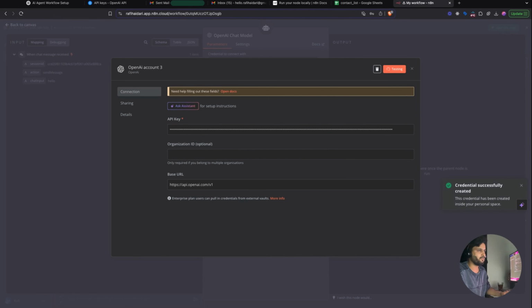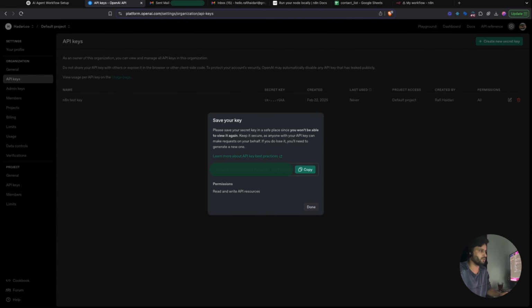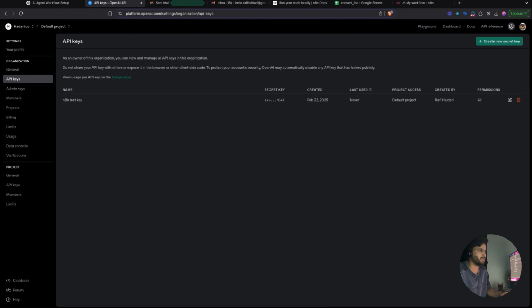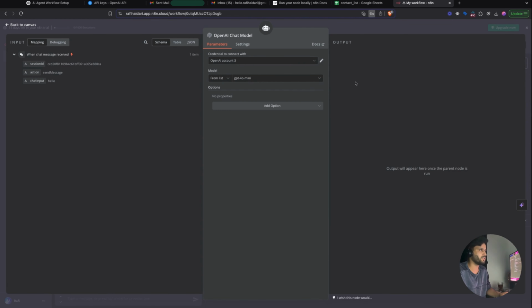After pressing save, if you see a green message here, this means that this node, which is called OpenAI's or chat model node, is now connected to your API key. Back to here, you can see the key is connected, but it is never used.